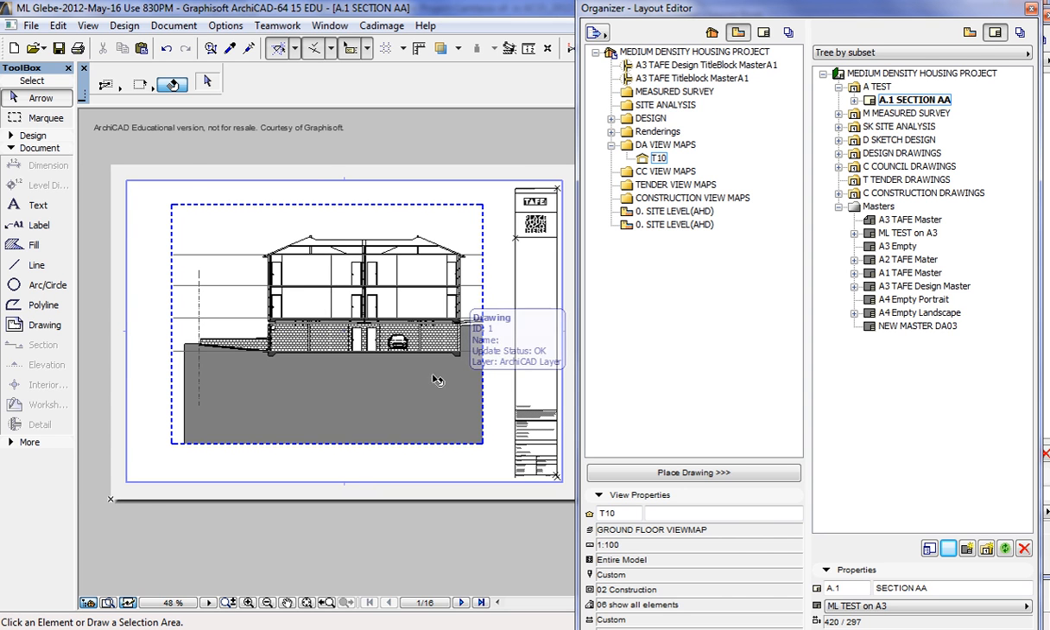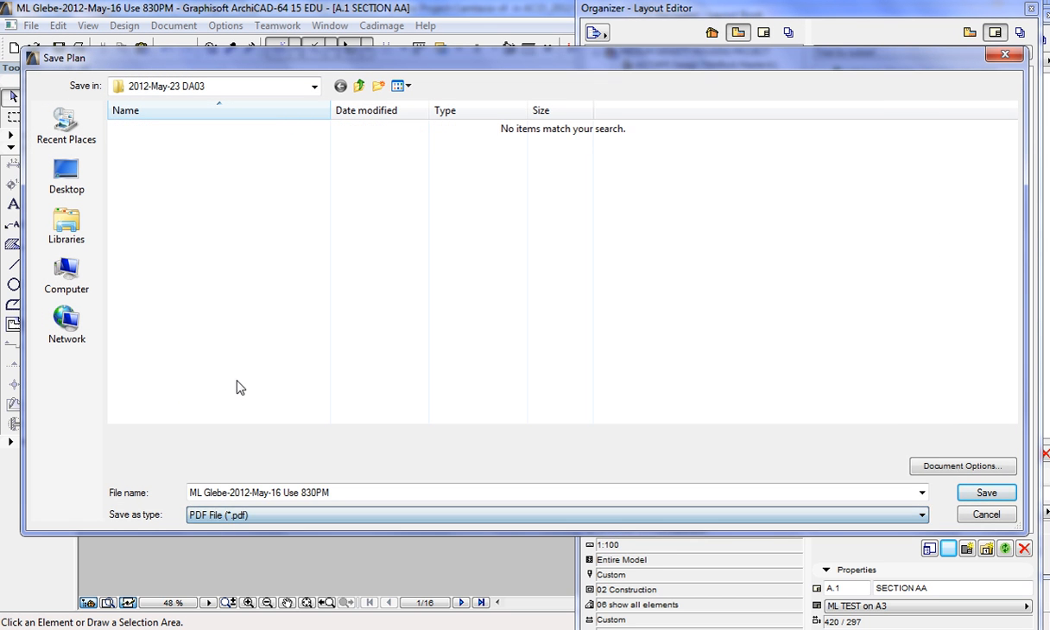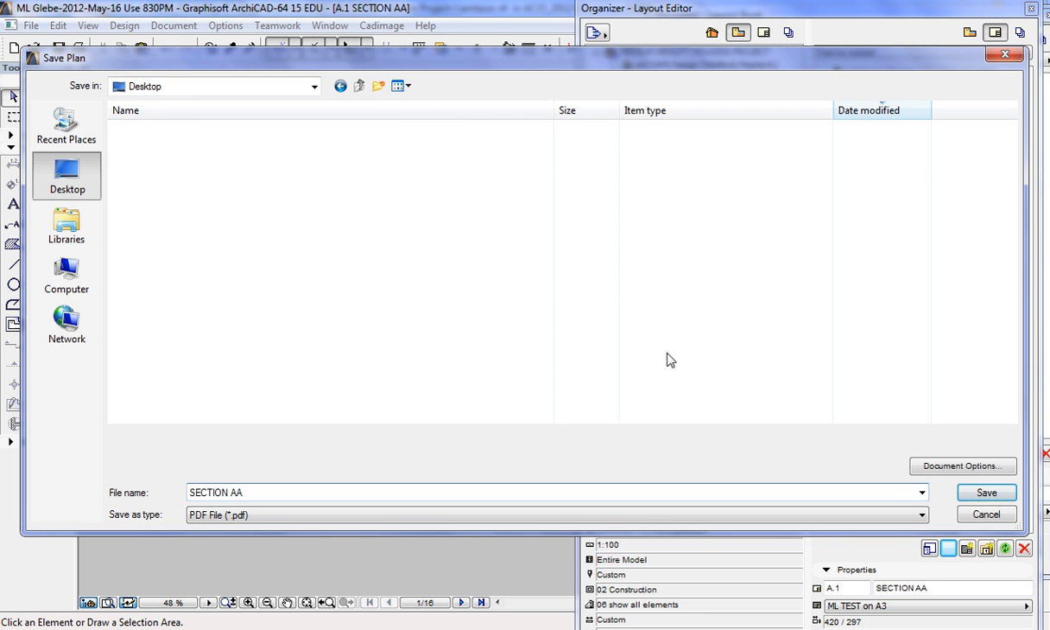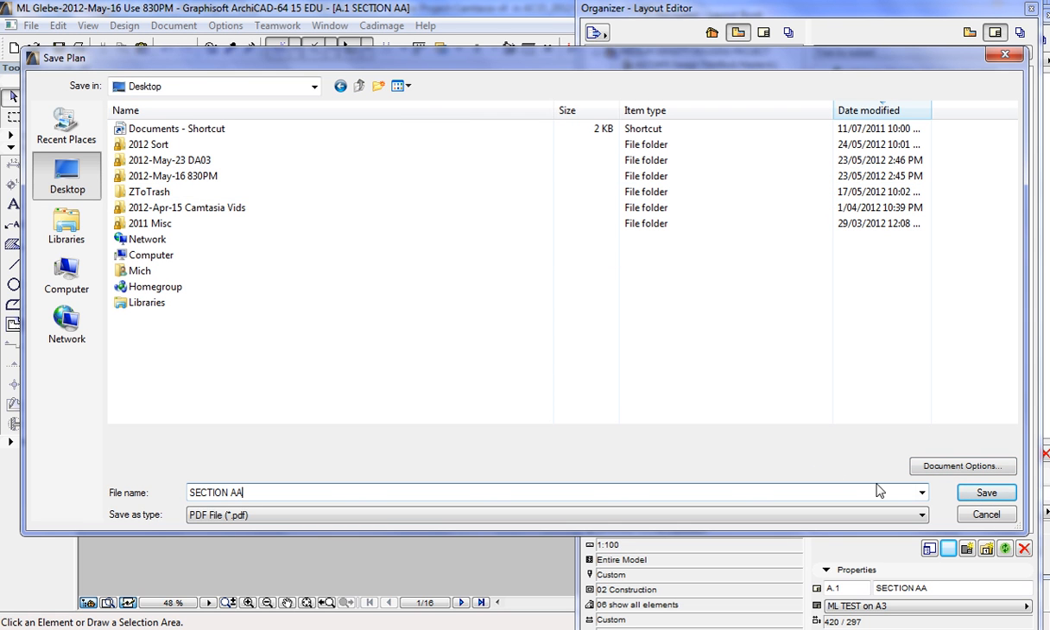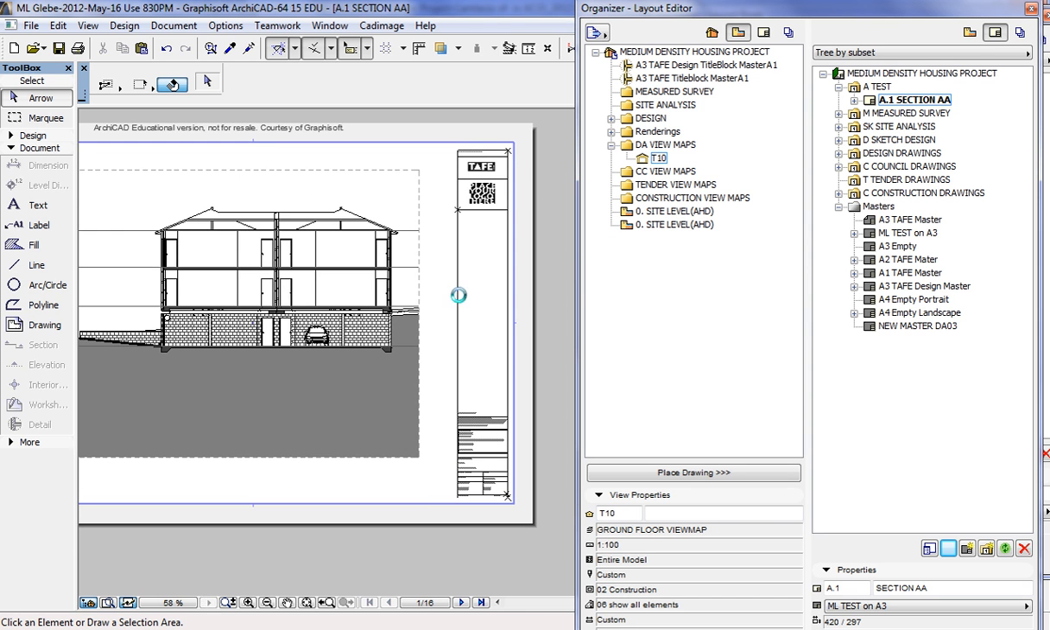So what you could do is go File, Save As, PDF, and name it Section AA, and then go Save. Say you save it onto the desktop. Then you could save it, and there it is. A PDF to scale of your A3 layout sheet with the section AA on it. But it's not quite finished yet though, but that's in its most basic form.